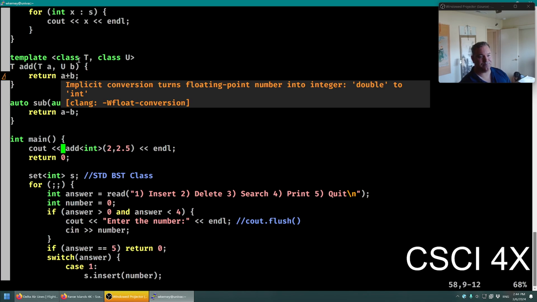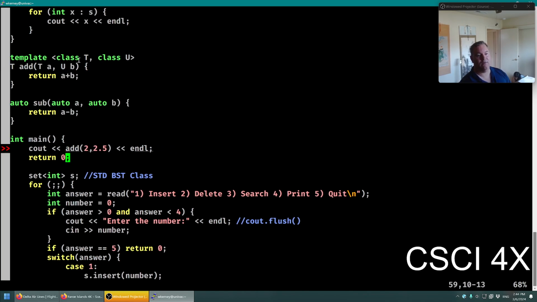So now, it works. See that? So the type of T is integer, and the type of U is what, everybody? So T is integer, U is double. Very good. And the return type is going to be T, which might be bad, right? Maybe we want U instead. I don't know.